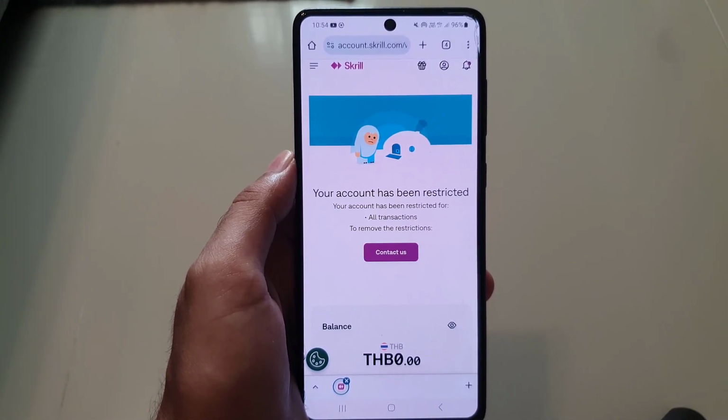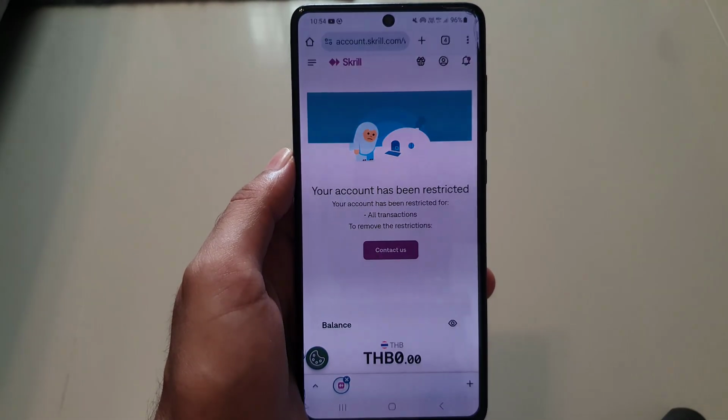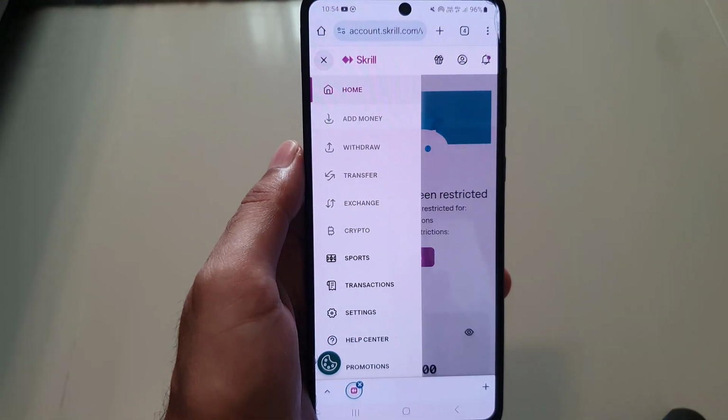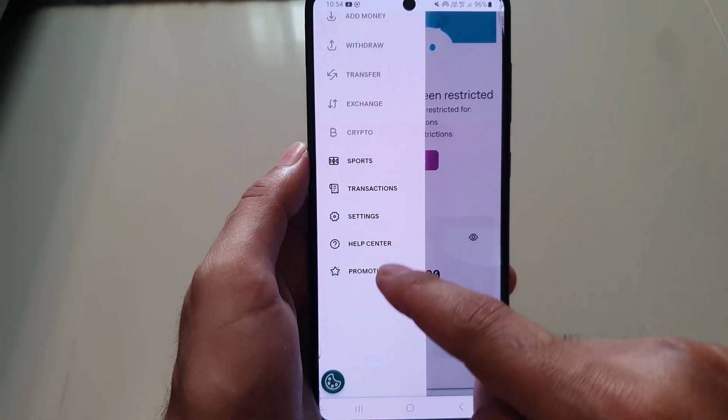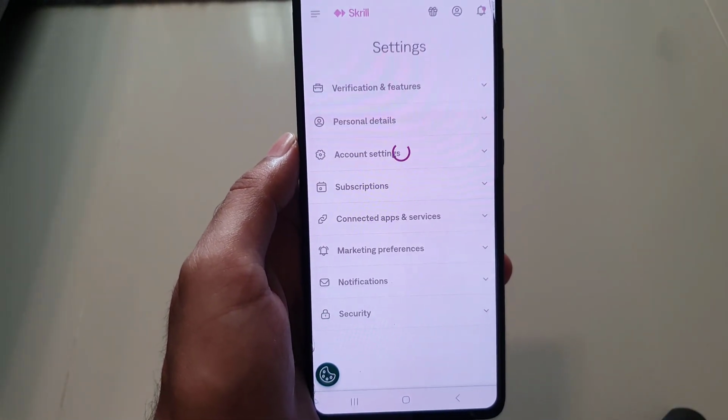First thing you need to do is to go to any web browser on your device, go to skrill.com and sign in to your account. Once you do so, you need to tap on the three lines here, then scroll down and where you will find the settings option, go to the settings.